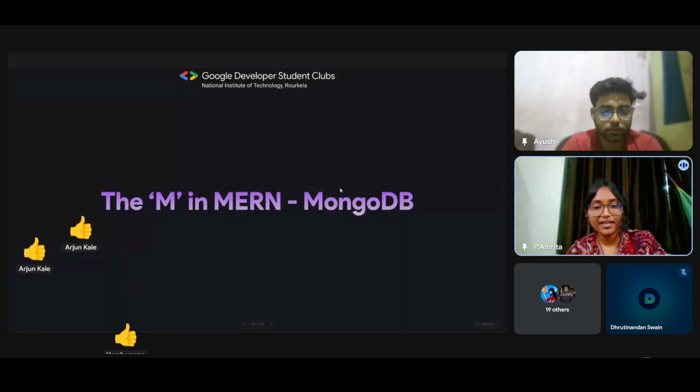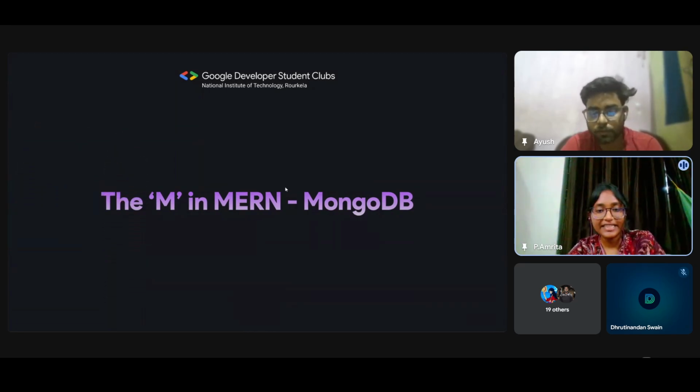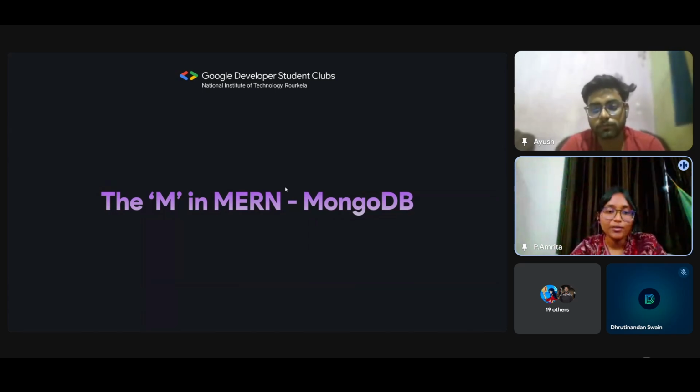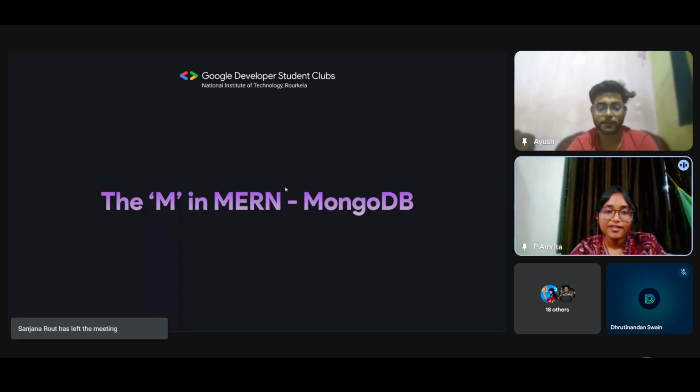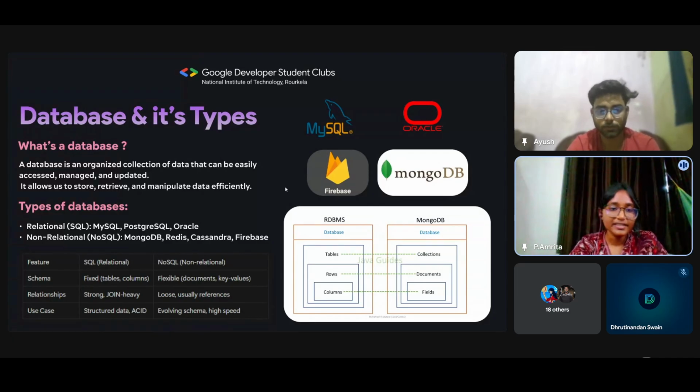Okay, so now that we are done with the Node and Express part, let us start with the M in MERN, that is MongoDB. Now, what exactly is MongoDB? It's a database, right? So let us start off with very basics. What is a database? A database is an organized collection of data, right? It's a super organized collection of data.